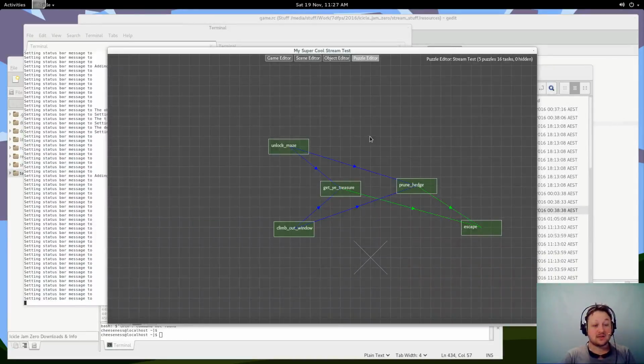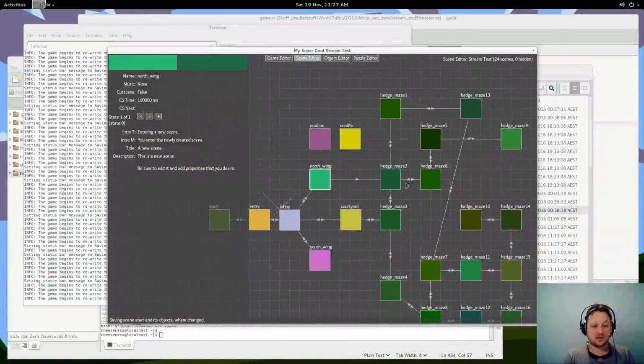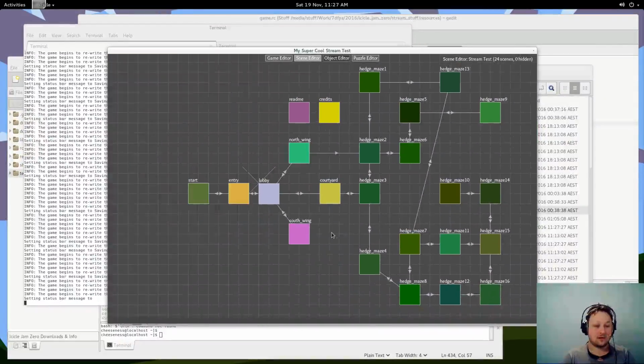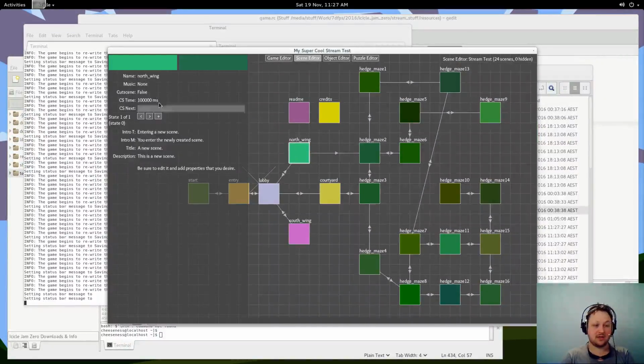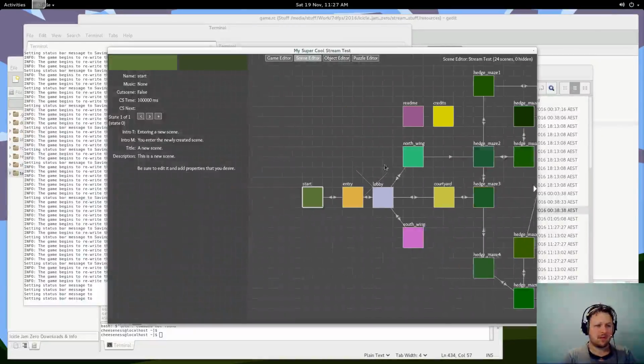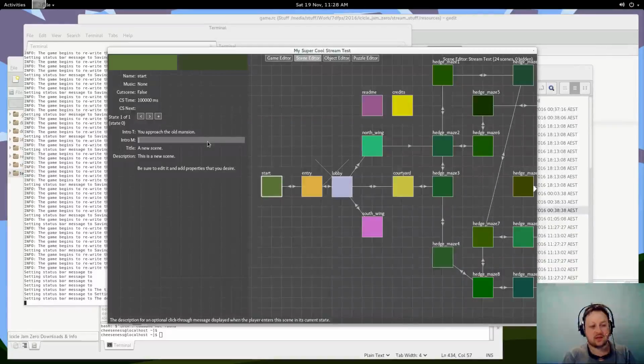But yeah, so that gives an idea of how one might go about constructing and making a little game in my cool engine. One thing I haven't done is adjusted the descriptions for any of the scenes. Maybe just starting with the start scene, it might be like, you approach the old mansion. The intro title and the intro message are what's shown to the user when you first enter that scene.